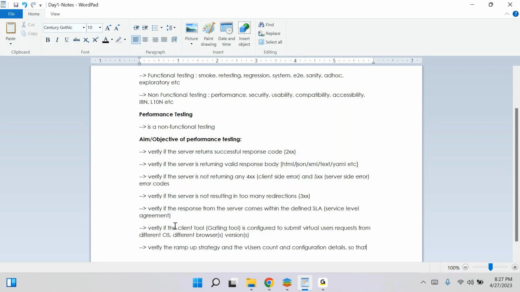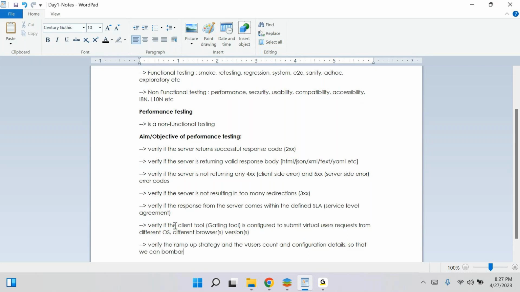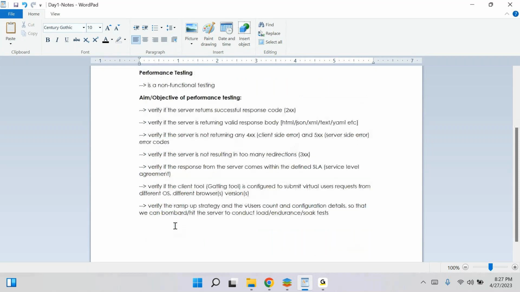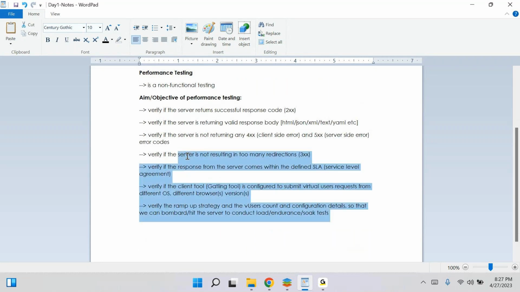so that we can bombard or hit the server to conduct load test or endurance test or soak test. Right? So these are a few of the objectives that we should be keeping in our mind before we conduct performance test. Right? Of course, there is another point.